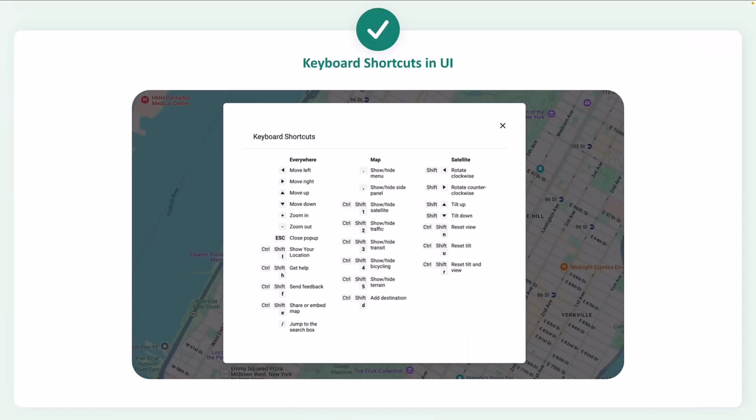The example here is from Google Maps. Notice how they provide a dedicated pop-up listing all available shortcuts. Users can quickly see commands for moving the map, zooming in and out, switching views, and rotating or tilting the map. By offering these shortcuts and making the documentation easy to find, Google Maps ensures that people who cannot use a mouse still have full access to the same functionality.